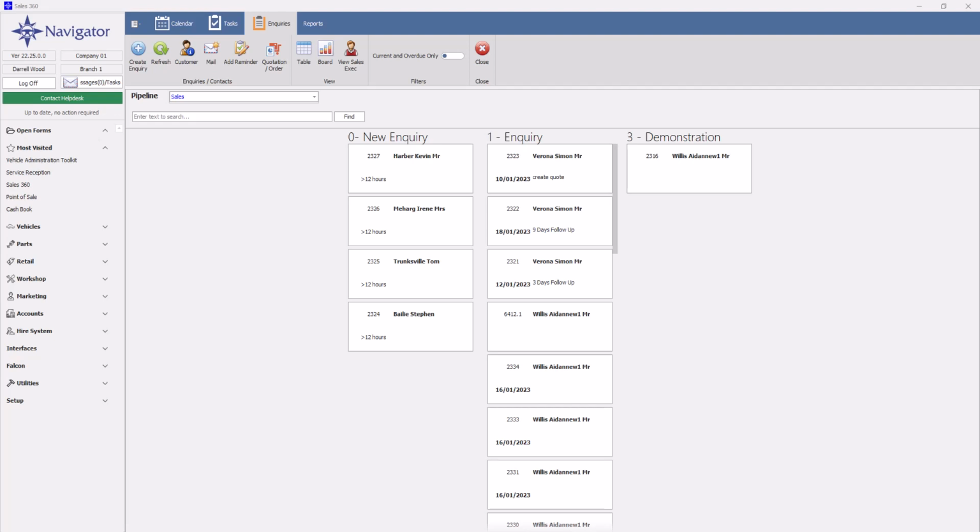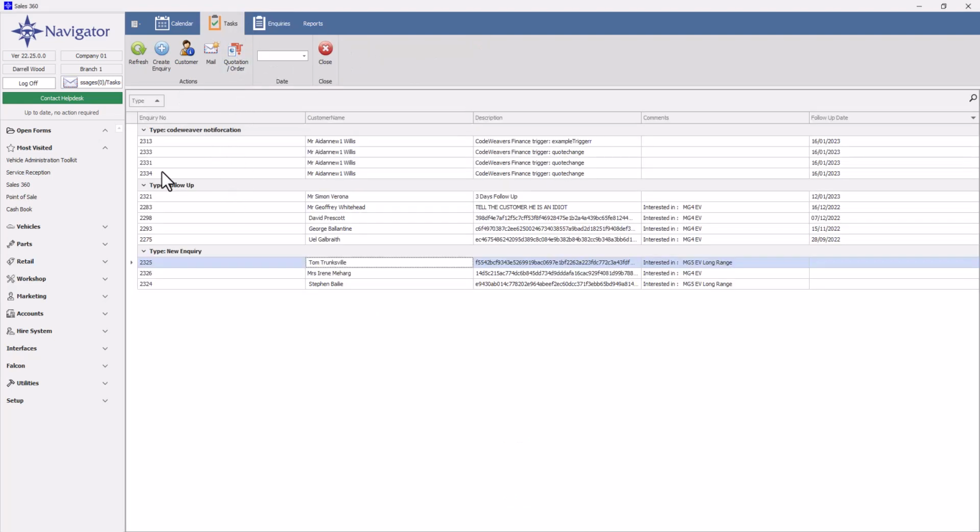This video is particularly concentrating on how to record contacts and use the follow-up system to push forward and make sure you keep in contact with new inquiries. So it's all to do with two screens here. The key is this task screen, which is the main screen that a sales exec should be using.